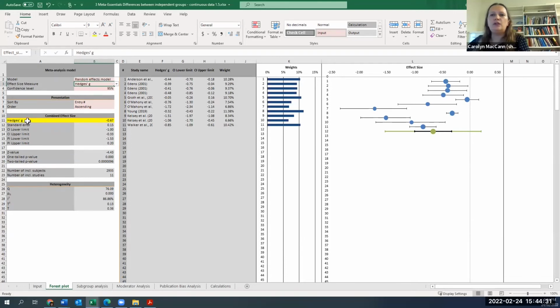So if you are looking at differences between groups, you could pick either Cohen's D or Hedges G as your estimate of the effect. They're interpreted in the same way. Hedges G is a little bit more sophisticated because it considers the relative size of the two groups in terms of how it calculates the pooled standard deviation. So I'll just stick with that. That was the default.